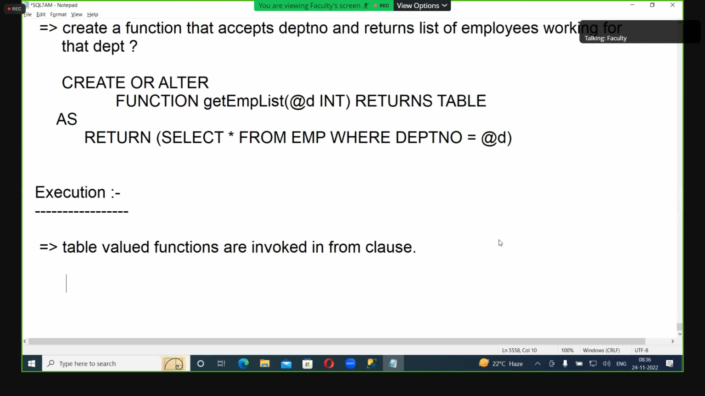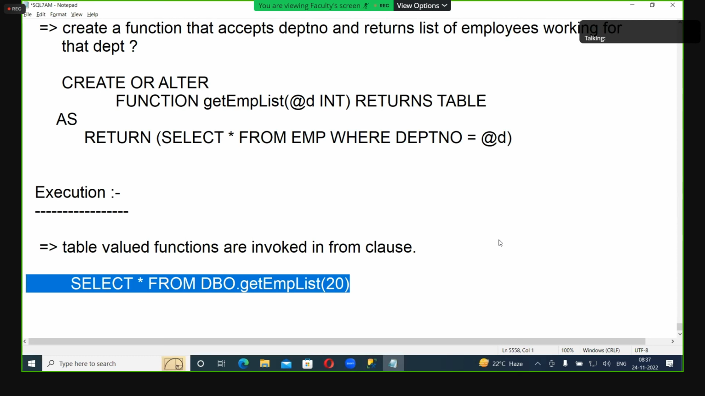Now let's see: select star from dbo dot get employee list 20. That's all. That means this function output acts like a table for the outer query. That's why they are called table valued functions, because the output acts like a table, and a table contains records. This function also returns records.